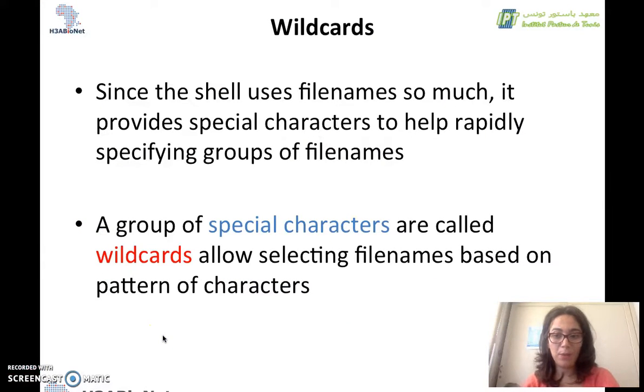So we already saw how to handle files, copy them, move them, rename them, etc. And we also saw that some of the commands allow you to handle different files at the same time. So the shell does offer some wildcards, special characters that allow you to rapidly specify groups of file names to avoid typing the different names. It's easy when it comes to handling 2, 3, or 4 files, but when you are handling 100s of files or more, it's much easier to use the wildcards, of course, and avoid writing 100s of file names.